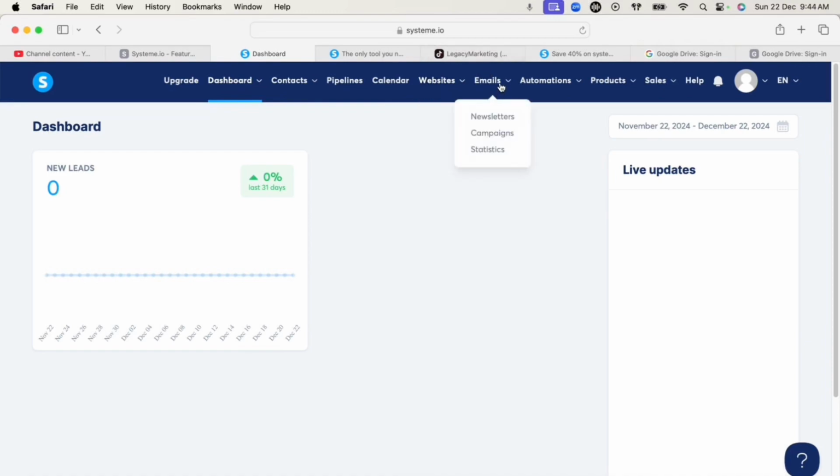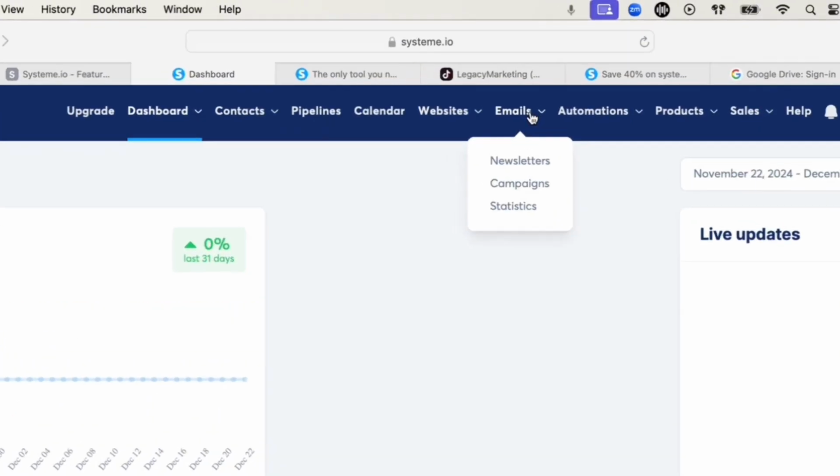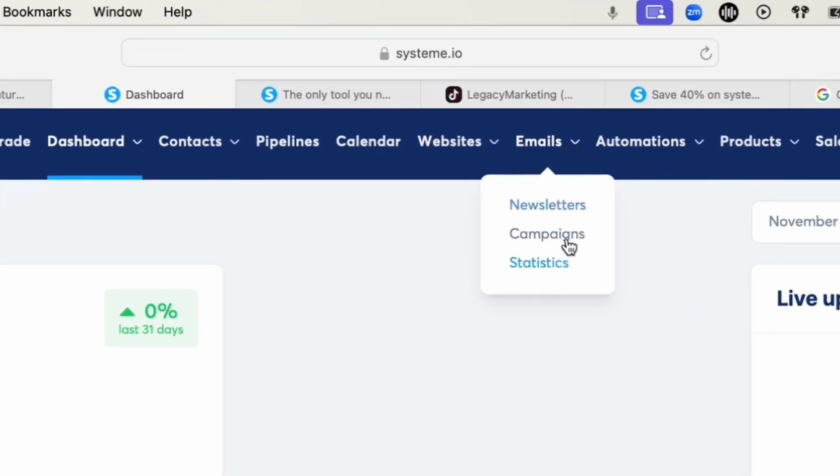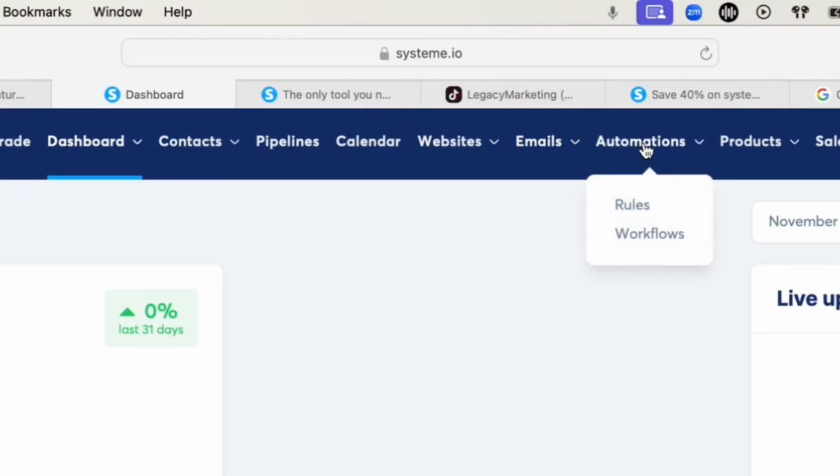All right. You see this tab over here, it's the emails tab, because remember, you're getting pretty much an all-in-one tool. So underneath the email tab, you're able to send out newsletters, campaigns, and you're also able to see the statistics. All right. Over here, we got the automations.